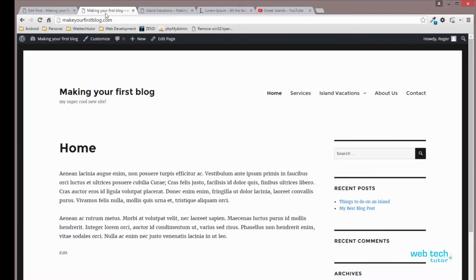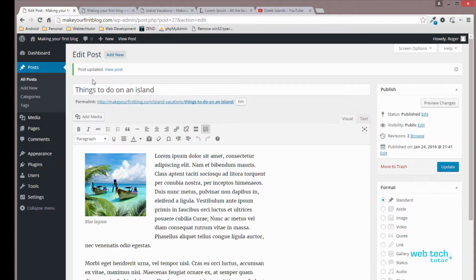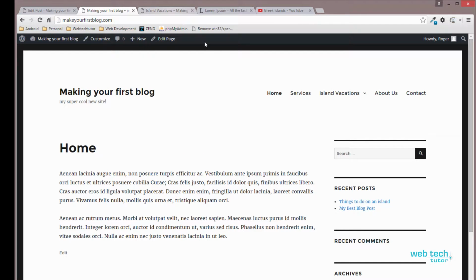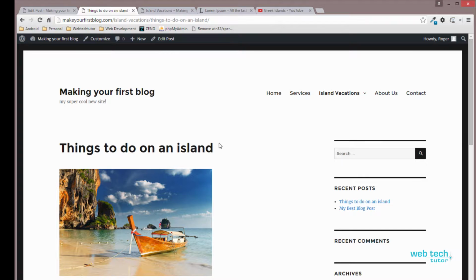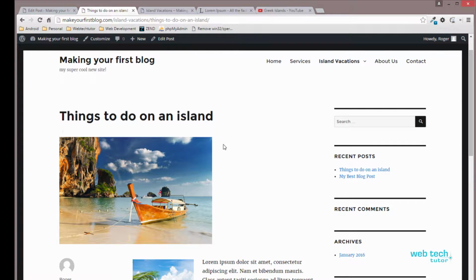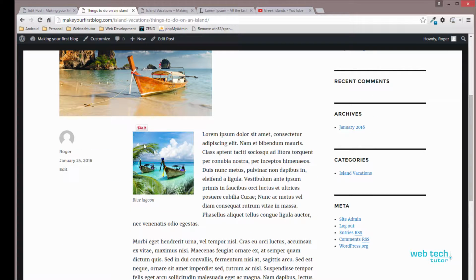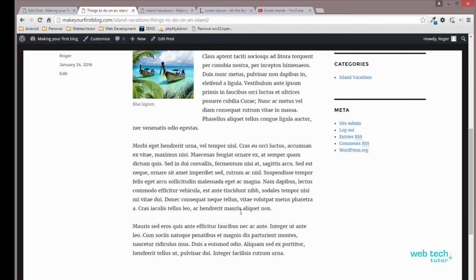And let's go and refresh. Actually, that wasn't the page. Things to do on an island. Okay, let's go there. And now we see this is the preview or the featured image. And then down here, this is the post. So it's floated to the left with the text, and then you've got your other text wrapping around it.